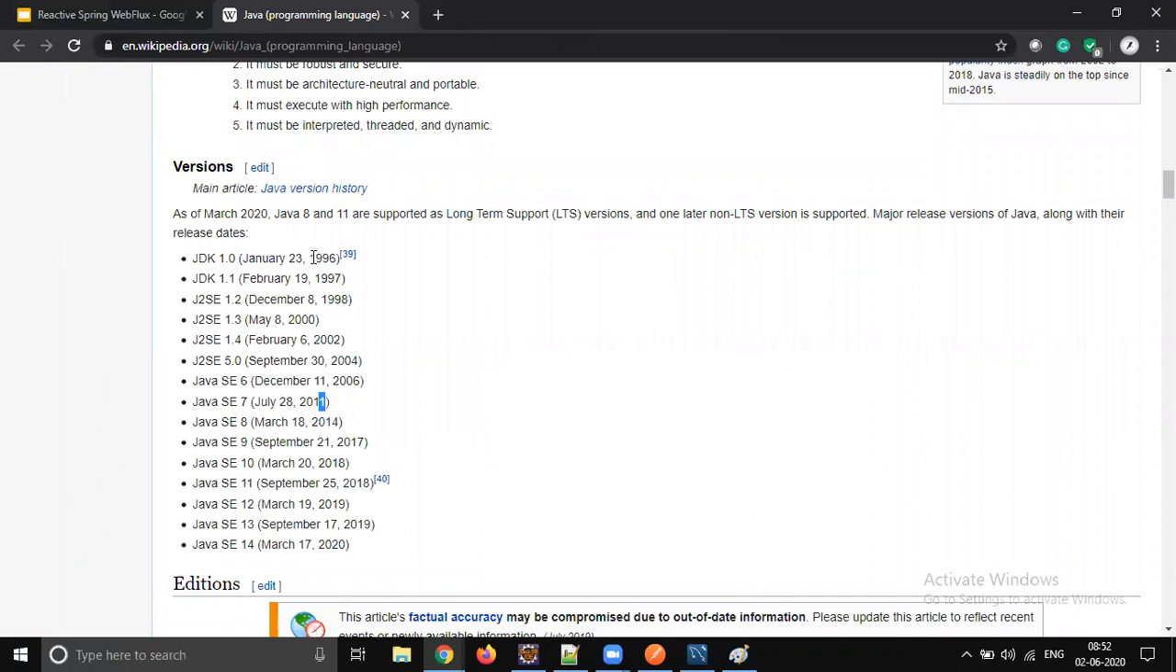The first major release was in 1996, and the next major release was 1.5 in 2004. Releases 6 and 7 are not that considerable. 8 is a major release, so it's almost 10 years for Java to release a major version. That is also fine, but the next biggest problem is this.